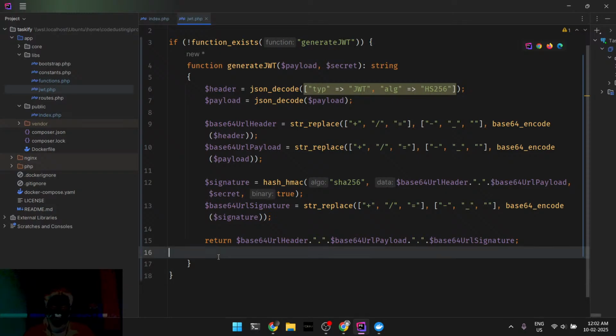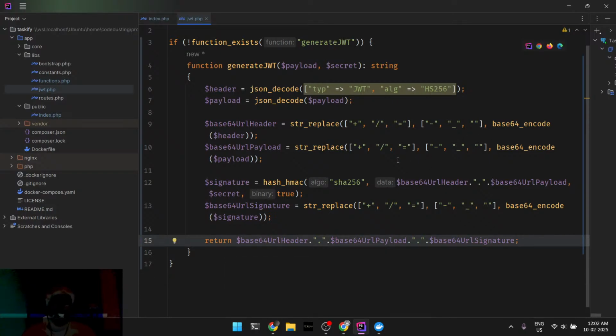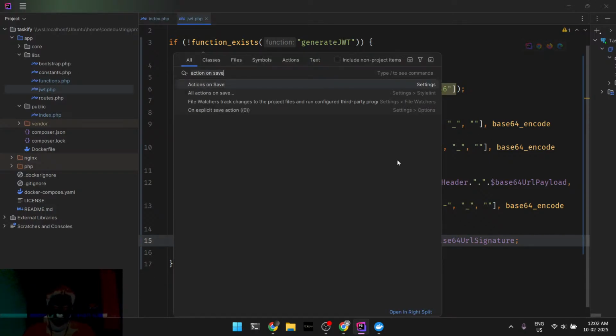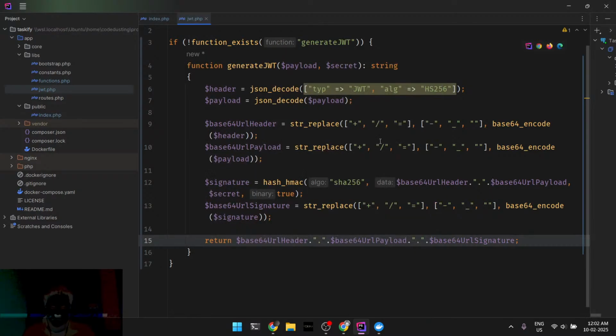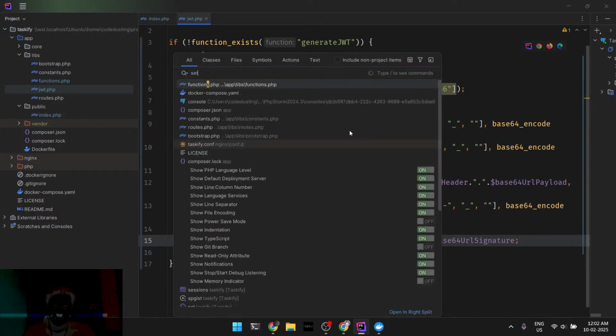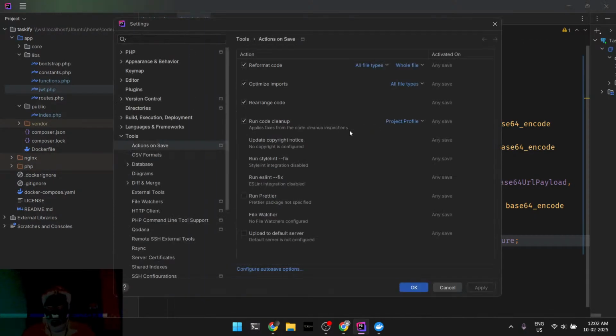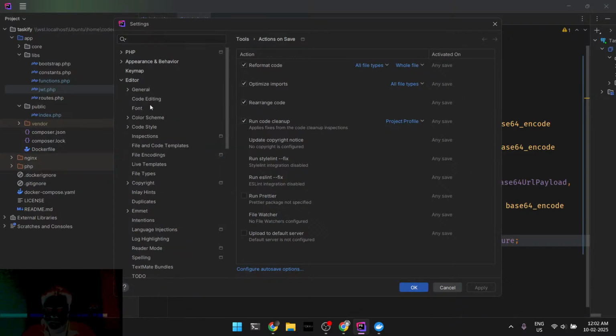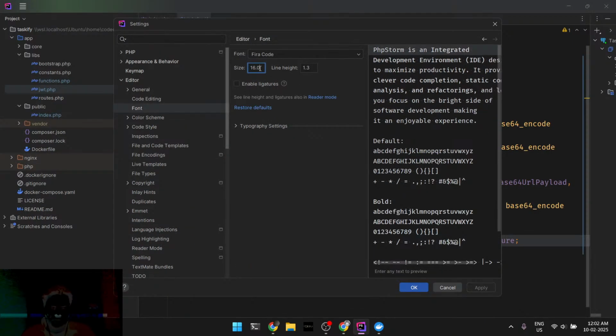Cool. Hopefully it's understood. What I'll also do is I'll say font size settings. I'll decrease the font size. This is too much, to 16.